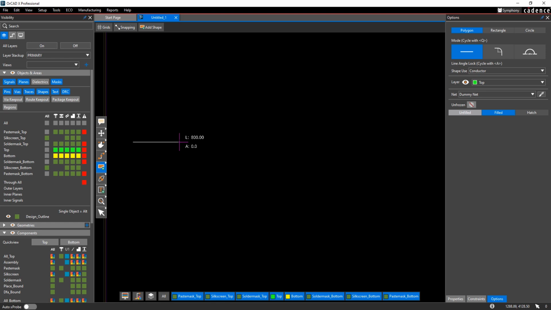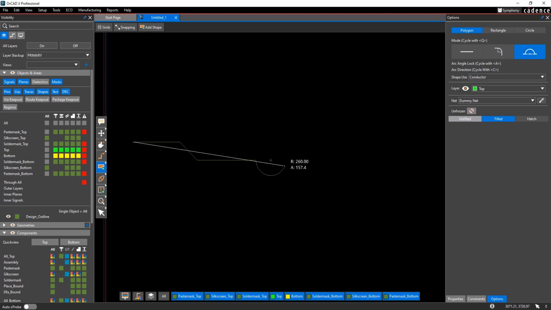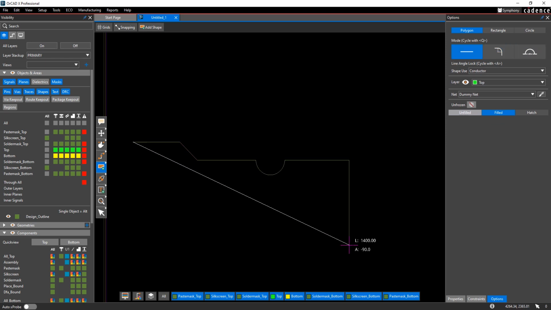While drawing a shape, you're now given a dynamic heads-up display with the length, angle, and radius of the shape you're drawing. While drawing, you can switch between linear, corner arc, or inline arc. This lets you accurately draw your outlines or shapes.